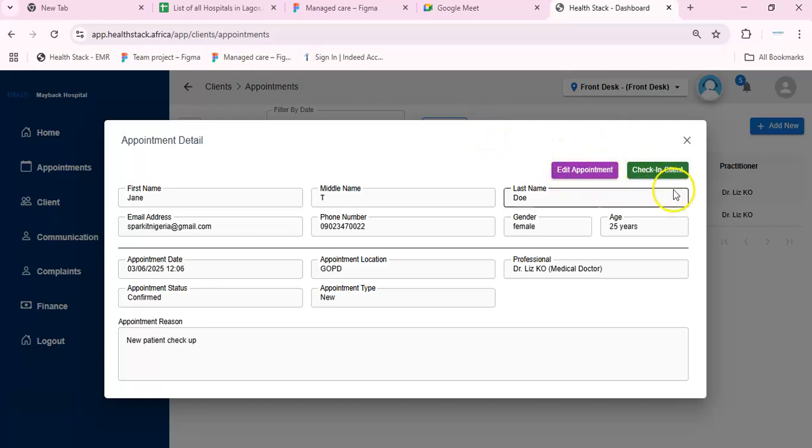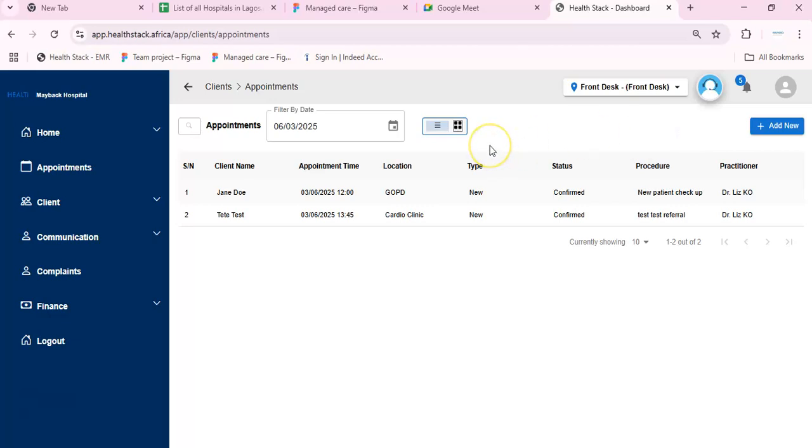You can edit it, and when the patient comes in, you can check them in. I think the next step is for the patient to go to the nursing station to get their vitals taken. All of that I will demonstrate in a subsequent video.